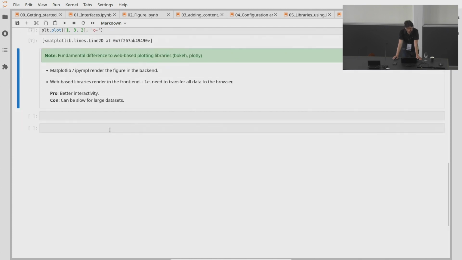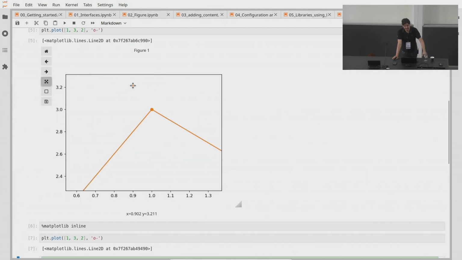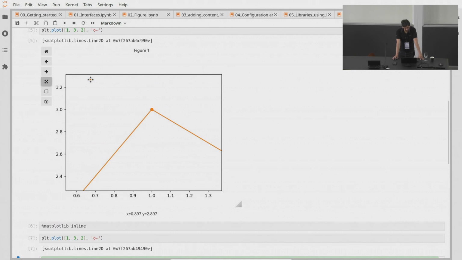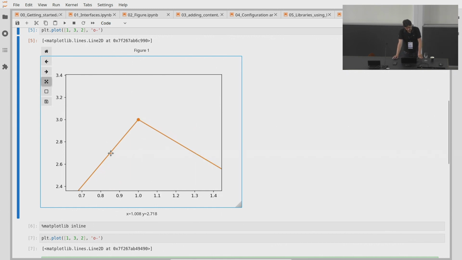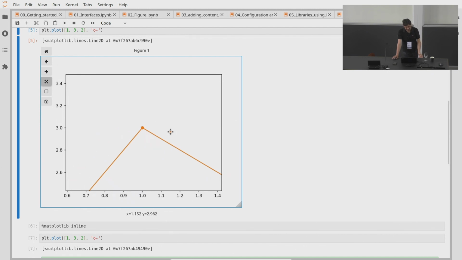There's one fundamental difference between this approach and using web-based visualization libraries like Bokeh and Plotly. They have their advantages and disadvantages. What we do here in IPyMPL is that the picture is rendered in the backend. For every step, you go to Python, create a new image, and this image is transferred forward to the notebook and displayed.